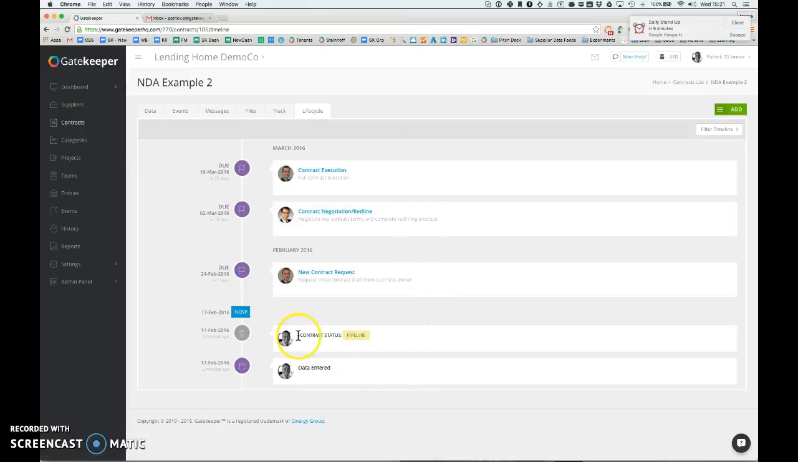here we've got contract status, pipeline, and then we've got the 3 key stages. So these events are open, i.e. they're not completed, and the first step is a new contract request. So this new contract request has gone out and it's gone directly to Daniel Demo. Now Daniel doesn't yet have access to Gatekeeper. He is set up in the system, but he hasn't been sent an invitation and he has no access.